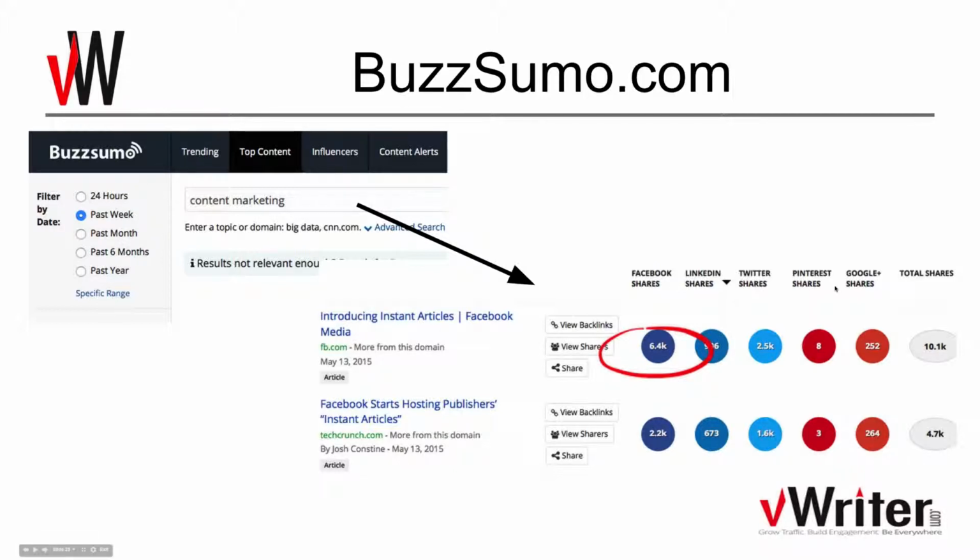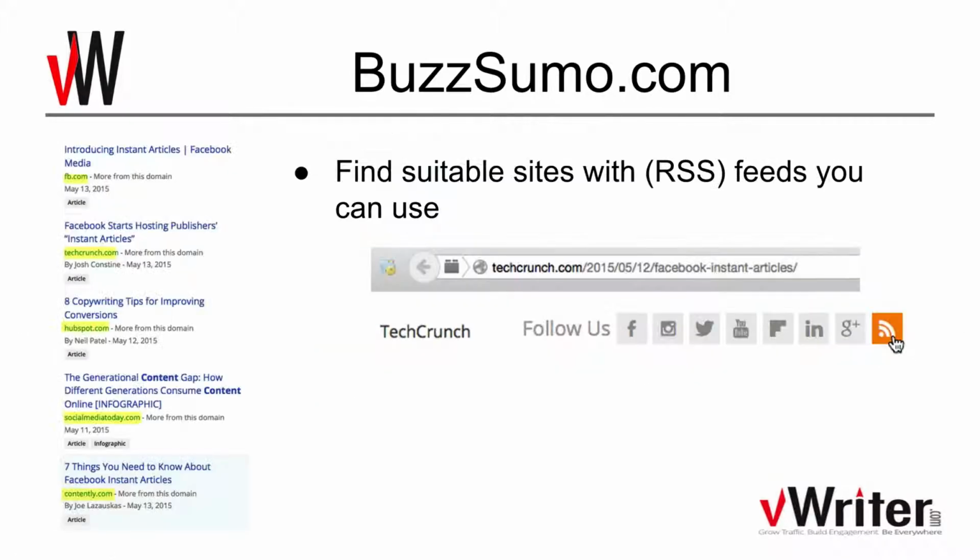But as I said, one of the most useful things from BuzzSumo is to identify websites related to your niche that contain content that's going to be really relevant to your own followers, to your own marketplace. So rather than the individual posts it comes back with, it can help to go and have a look at the individual websites to see if they have RSS feeds that you can then use within vWriter. And I'll go over how useful those are shortly.